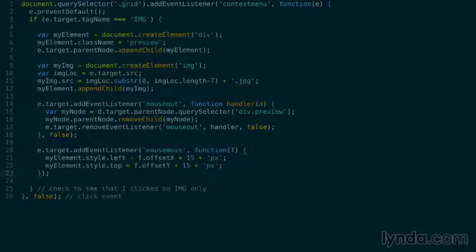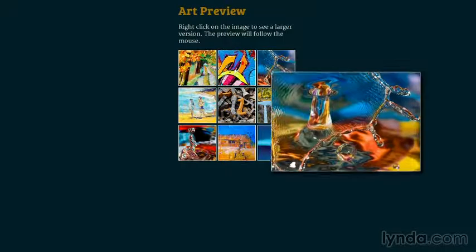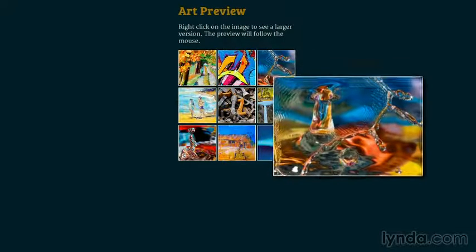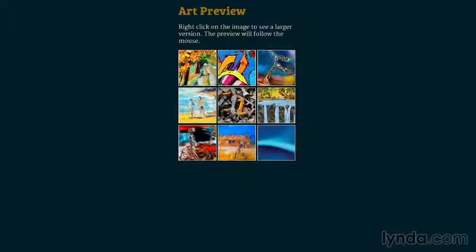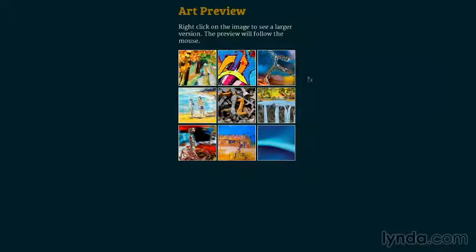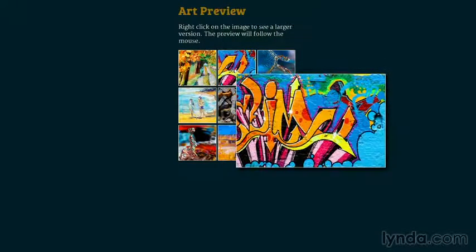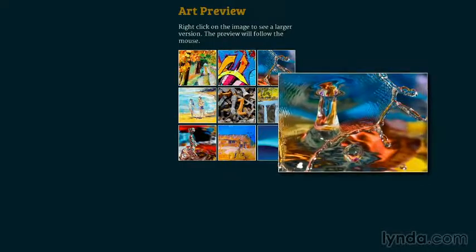And we're going to save this and come back here, refresh. And now when we right click, this is going to follow our mouse. Now there's a little bit of a problem. I don't know if you can tell. When I first right click, you can see that the image first appears at its original position, wherever we put it before. And then it kind of jumps as soon as I move it. And that's not good.